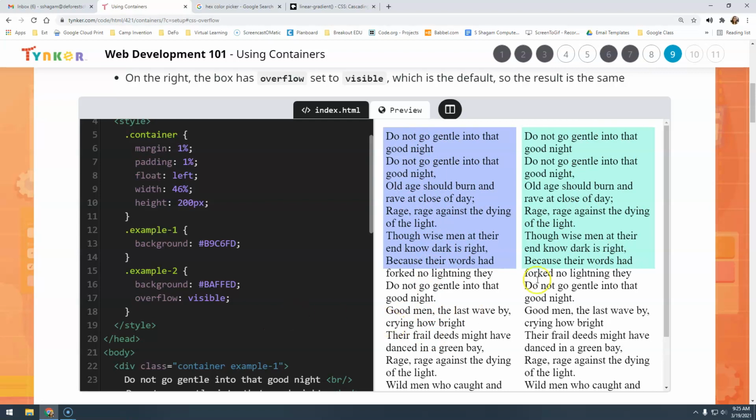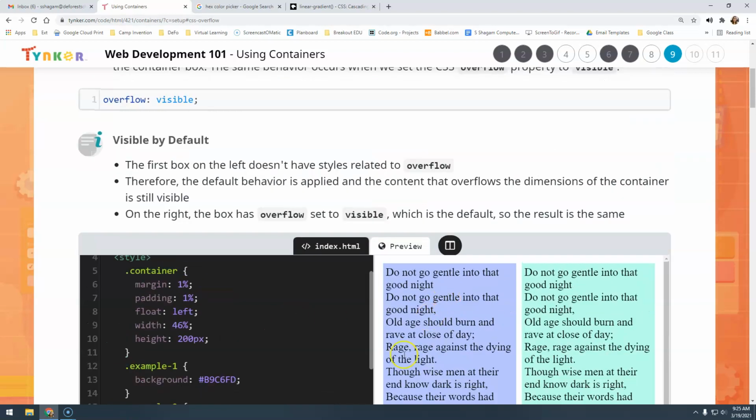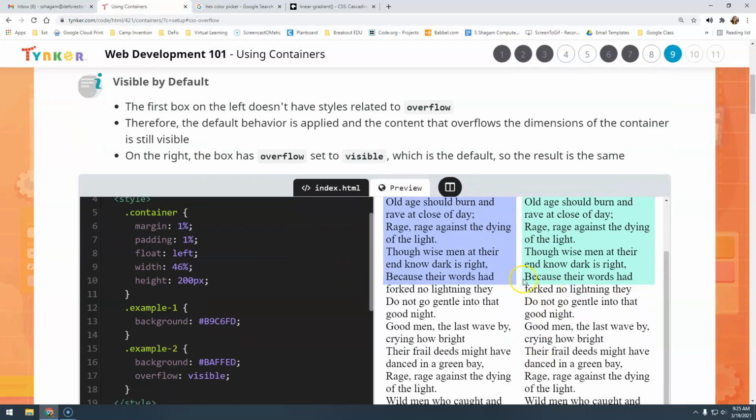And that is gross because it goes into the white space. I hate it. We need to fix that. So we don't want that to happen. So this is overflow set to visible. This one, the default is visible. So even though this one doesn't have visible set, that's the default anyway.